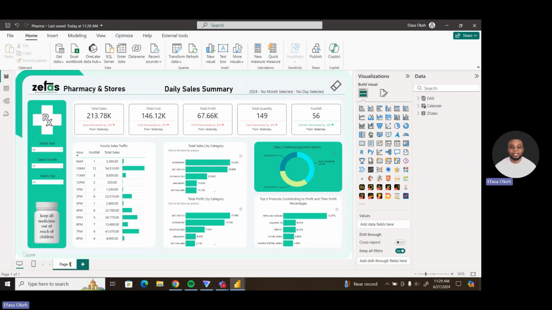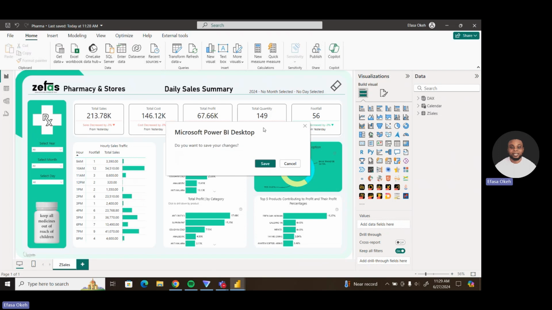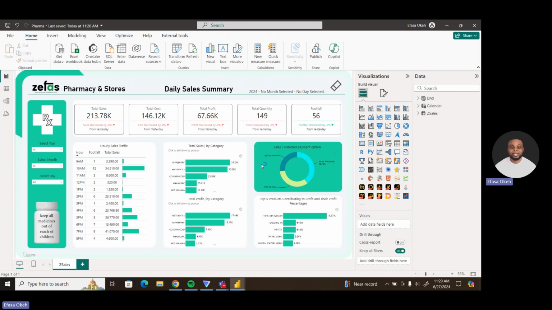I'll simply rename this from page 1 to, I'll just say Z sales. Now, once you're done, remember you've created your Power BI account and you're also signed in with your Power BI account. So once you're in this state, the next thing you need to do is come to publish reports. You click on publish report up here. Do you want to save changes? Yes, I want to save the changes.